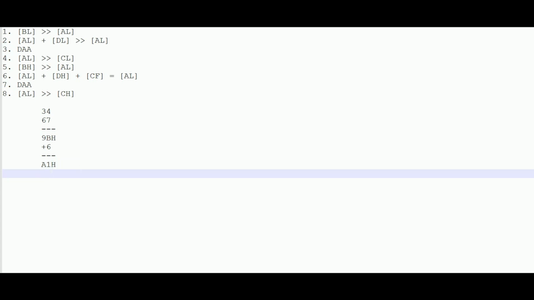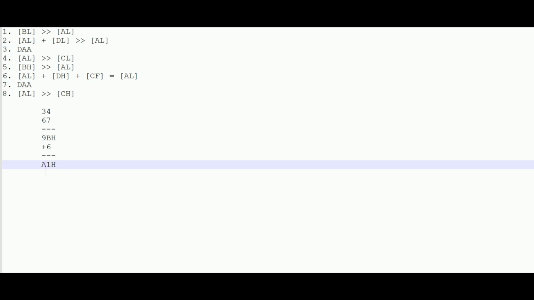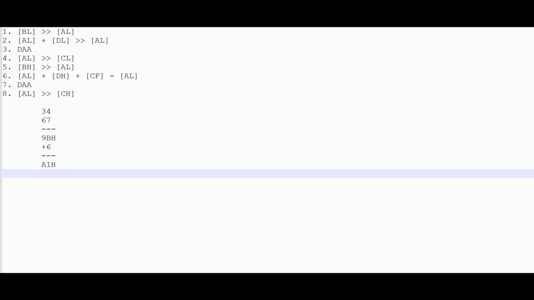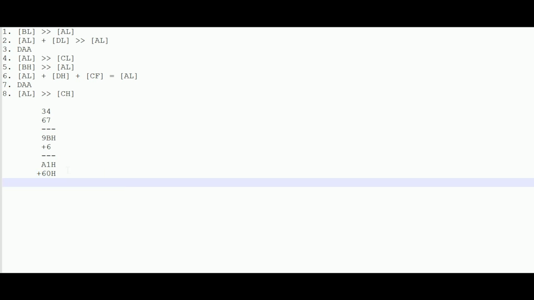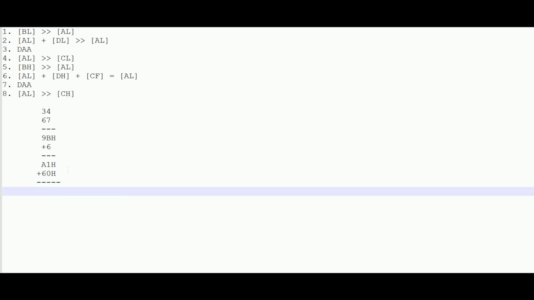DAA instruction will again check whether this is a valid BCD or not. If you see the higher nibble is not a valid BCD number, it is A. So it will again add 6 to that part. So we'll be adding 60H. If you add 60H, 1 plus 0 will give you 1, and A plus 6 will give you 10. So this is 101.